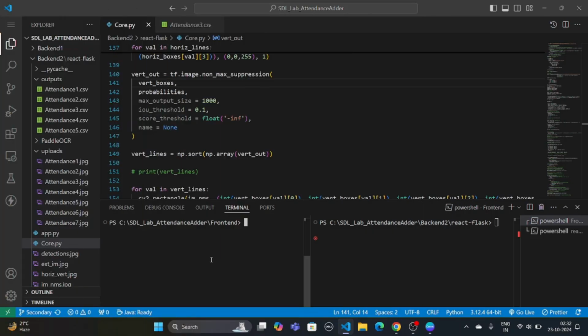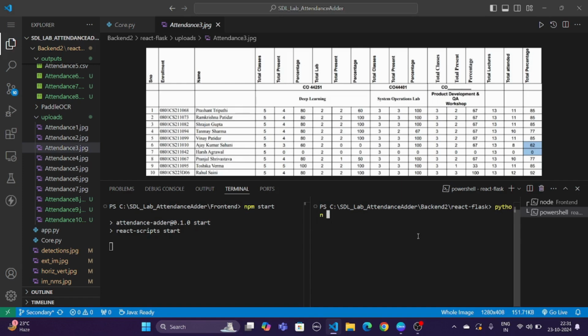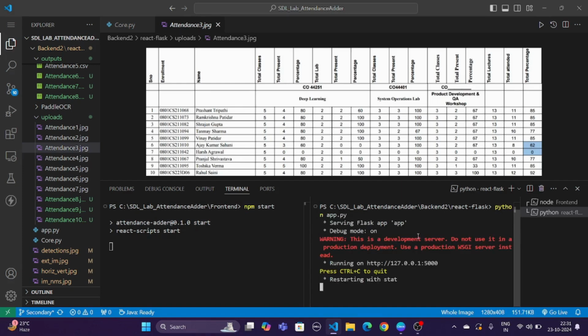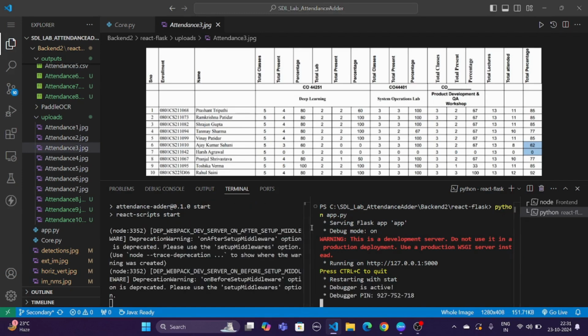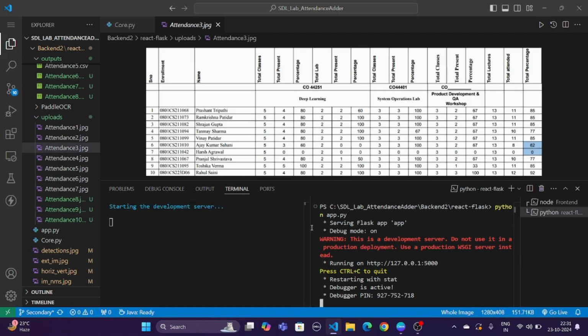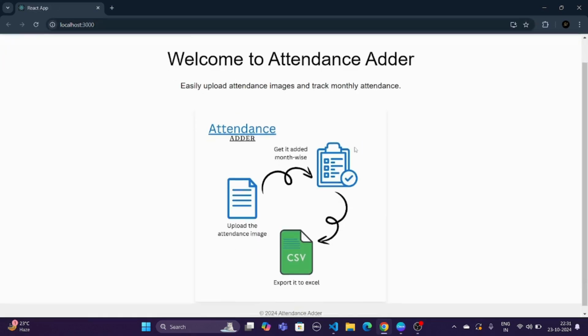As I have already mentioned, the front end is built using React and the backend is built using Python Flask. So we will first write the command npm start to run the React part, and to run the Python backend we will use the command python and the file name, which is app.py. When the front end and the backend start running, we will open this tab in our browser. So this is our first look at the front end.